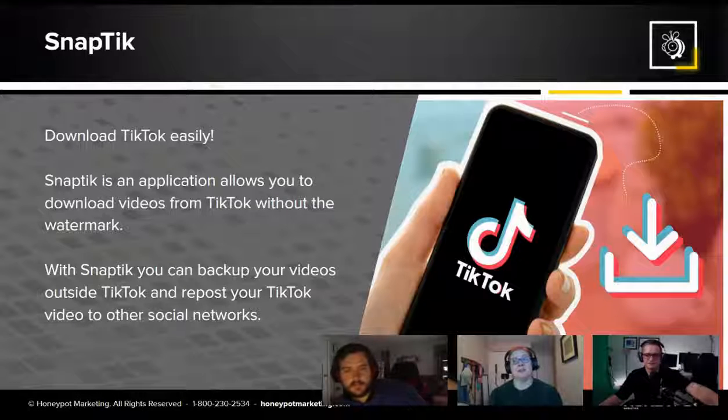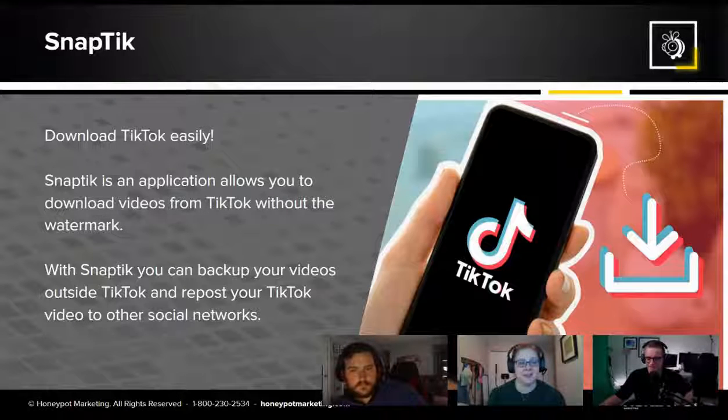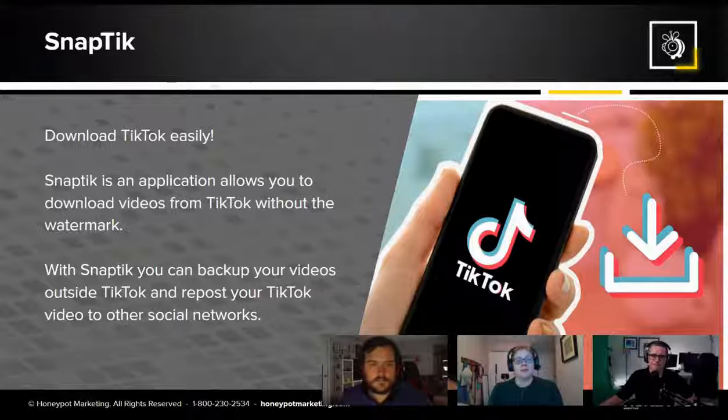Another thing that I like about it too, sorry Dan, is to take this tool, use it, remove the watermark, and then post it to Pinterest, because that works really well too.